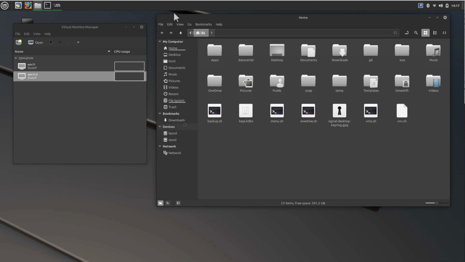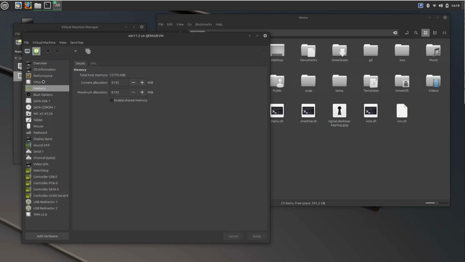Okay, what do we need to do first? Well, we want to share this folder here, home DA. So we open the virtual machine and go into settings. And here, under memory, you have to enable shared memory. You have to click apply, otherwise you will get an error in the next step.